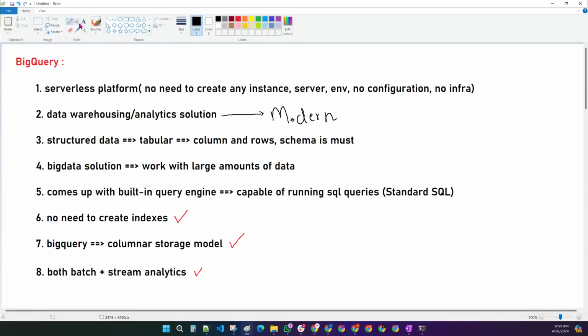It's a warehousing, so it's a serverless platform, and we can work with large amounts of data. No need to create the indexes. It follows the columnar storage model, which is very fast for analyzing the data, and batch plus streaming analytics. You don't get these things in traditional systems. So that is the reason BigQuery is a modern data warehousing solution, which is highly scalable. Okay, and this is what BigQuery is, guys.